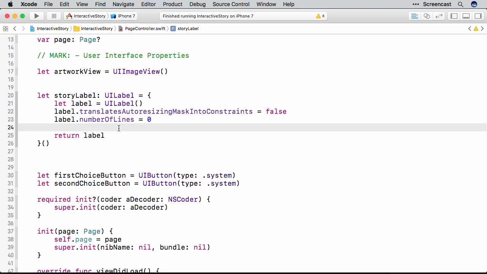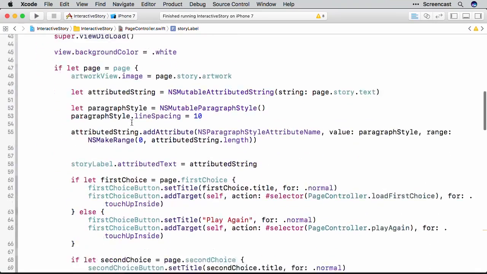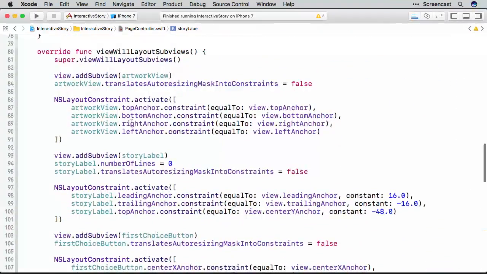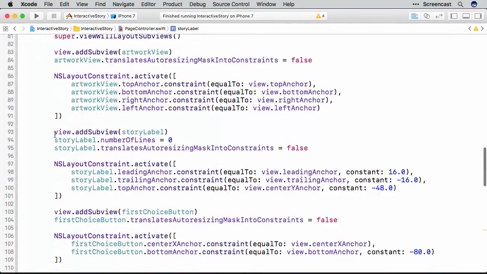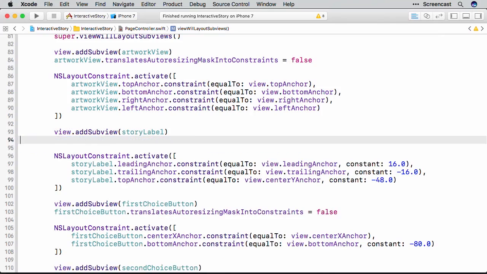So now that we have this code in here, this is the same customization we're doing inside viewWillLayoutSubviews. So if you look here, we're first adding the story label as a subview, then we set the number of lines to 0 and turn off the translatesAutoresizingMaskIntoConstraints property. We've already done that, so we can get these lines of code out of here.